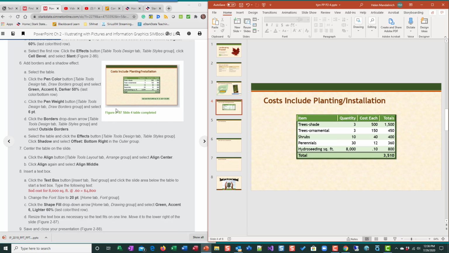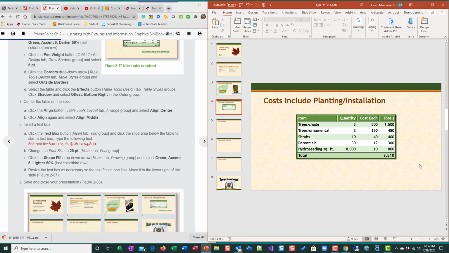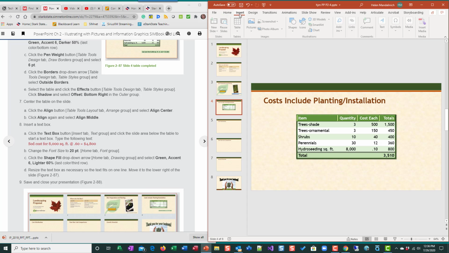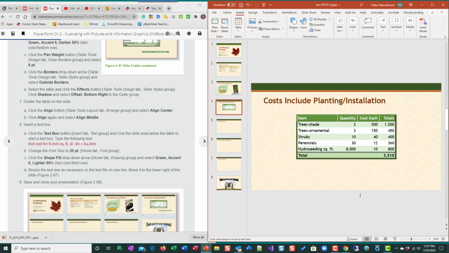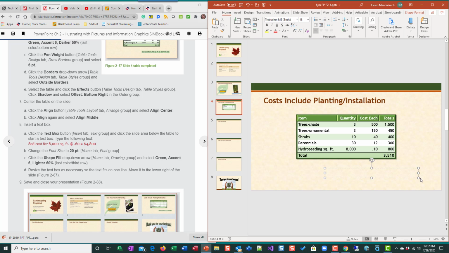All right, so now what we need to do is to put a text box down here. So we're going to insert a shape that's a text box, and we're just going to start it down here. We'll size it later. So we're going to say sod cost for 8,000 square feet at 60 cents equals 4,800. All right, so we're going to type that.